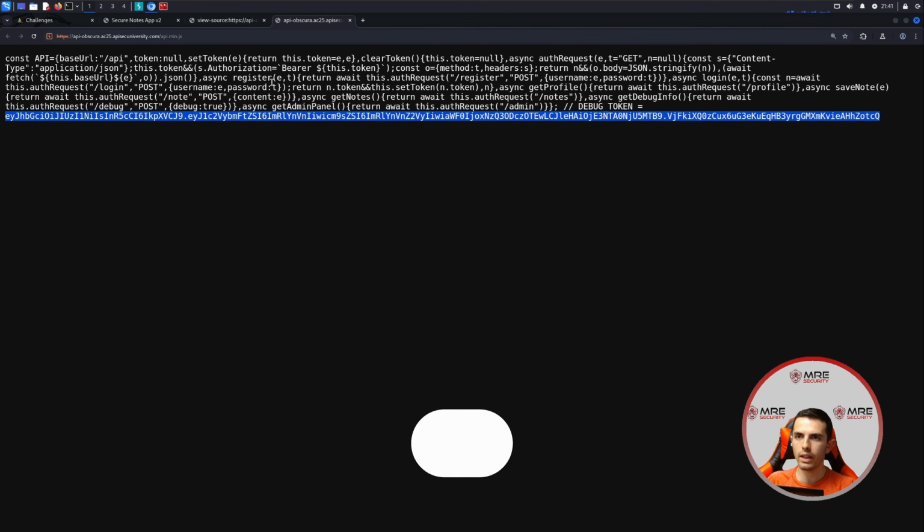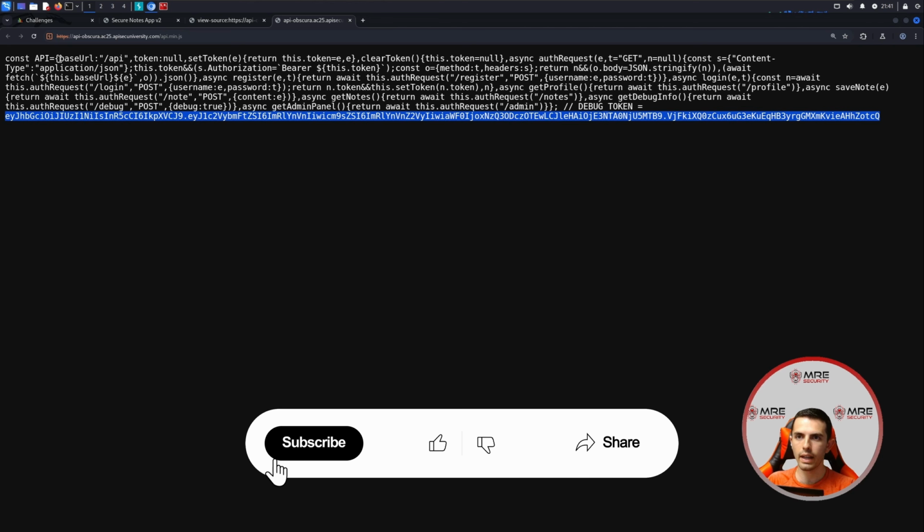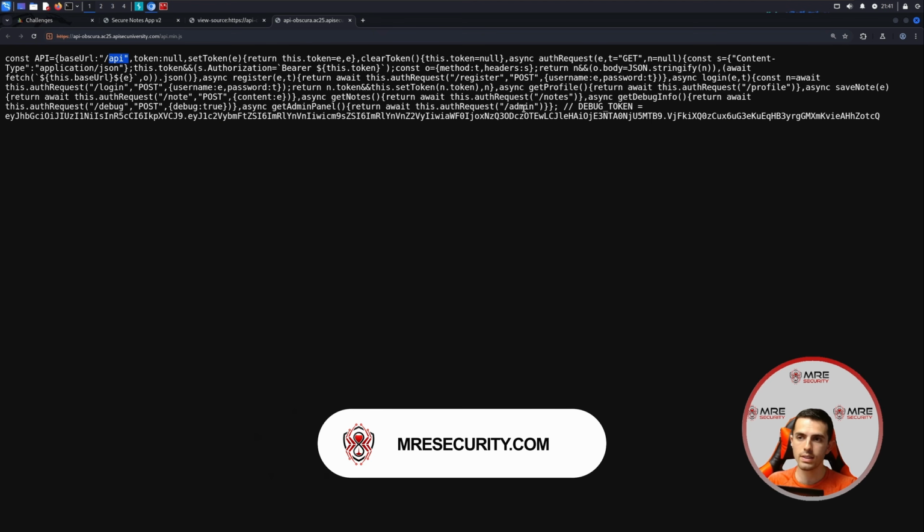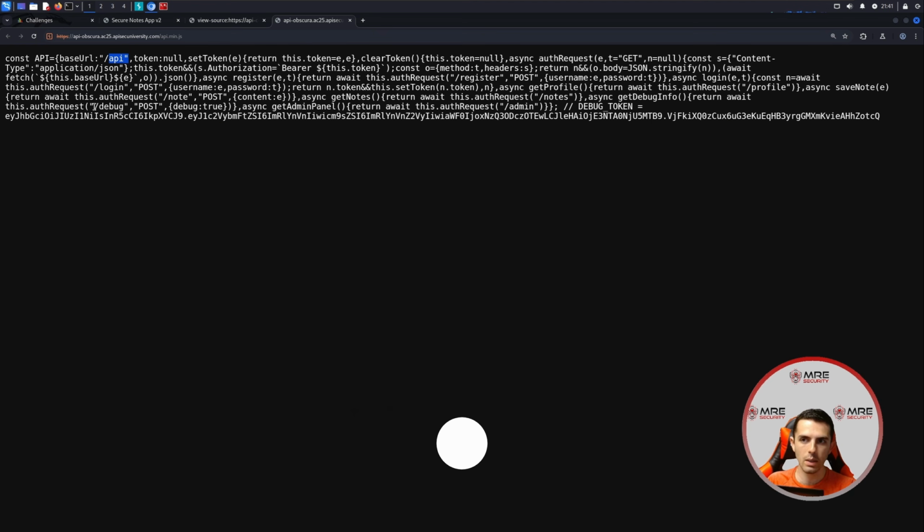Looking at the script again, the base URL is /API, and we have two new URLs here. The first is /admin, the second is /debug, and the debug is looking for debug::true in order to get it activated. So let's see if that works.